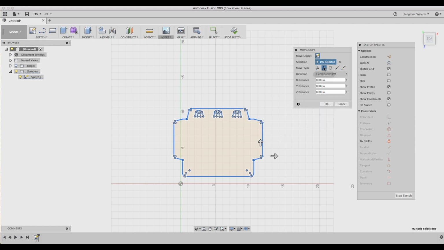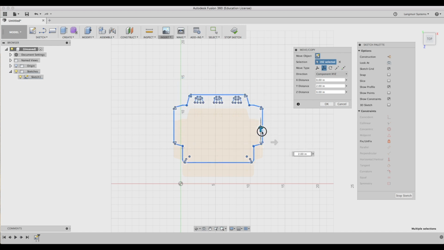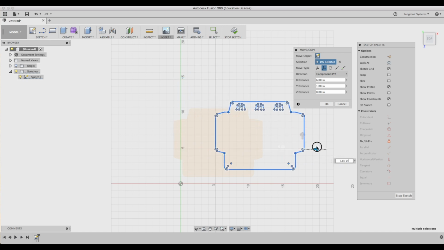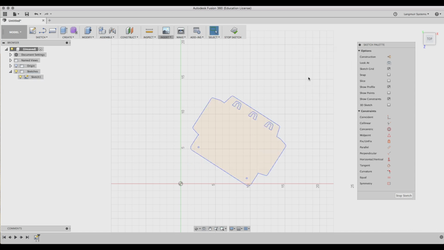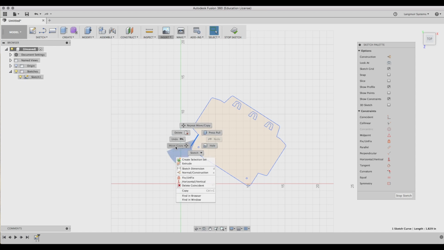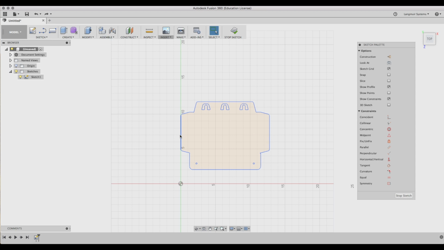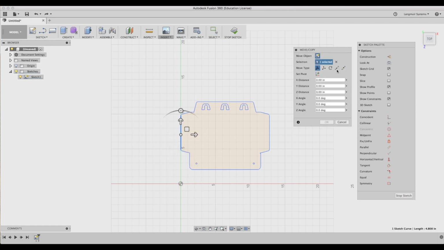The Translate move type limits your selection move to just the up and down and left and right movements. The Rotate move type only allows spinning around a pivot point, and it allows you to choose the exact axis for that spin. For these different move types, you can either move the sketch selections with your mouse or enter values into the dialog box. Another way of accessing the Move dialog is by right-clicking and choosing Move Copy.